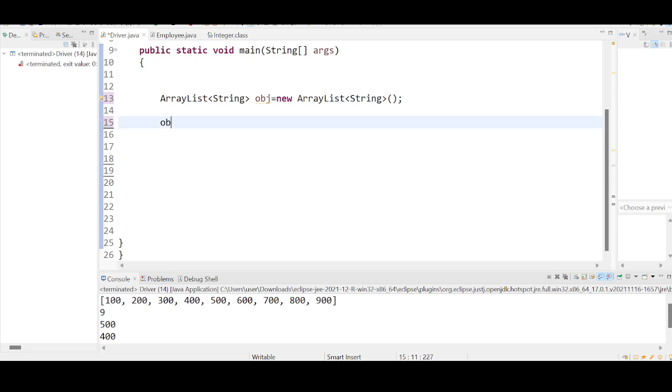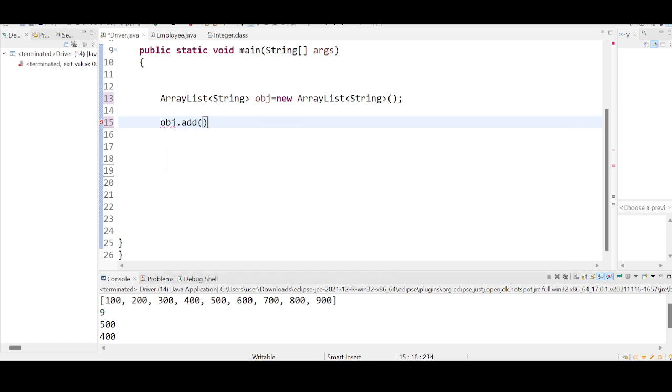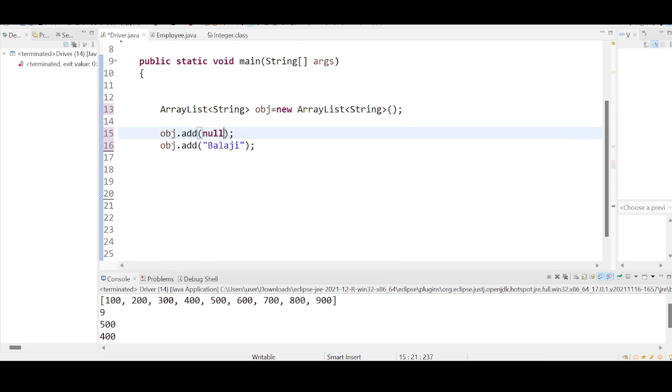So when I add obj dot add, if I add Balaji, and we have some other person whose name starts with A, Akshay.